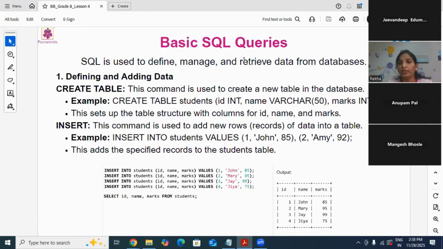So we'll now jump to how to write the queries and all. At first, we're going to create a table. Okay, so I'll be explaining how to open the compiler and all.